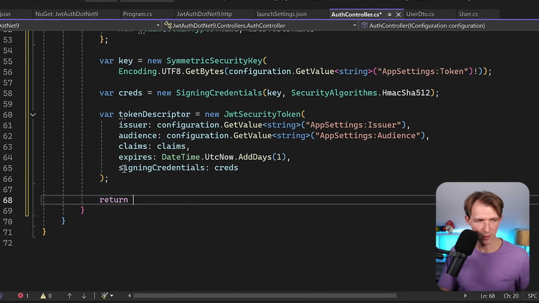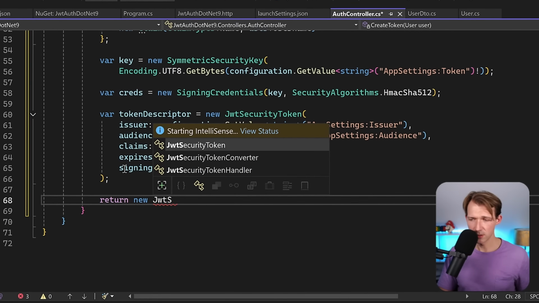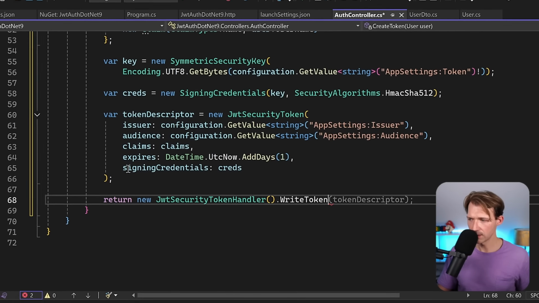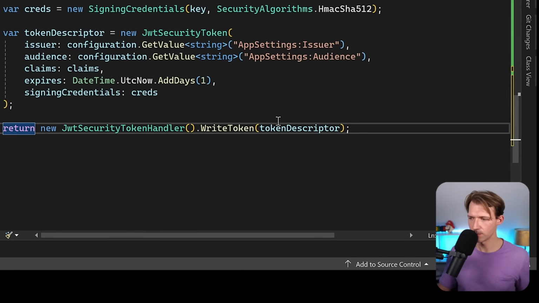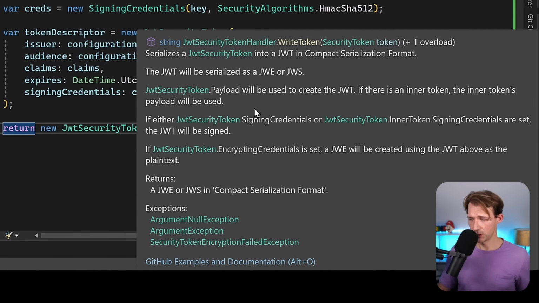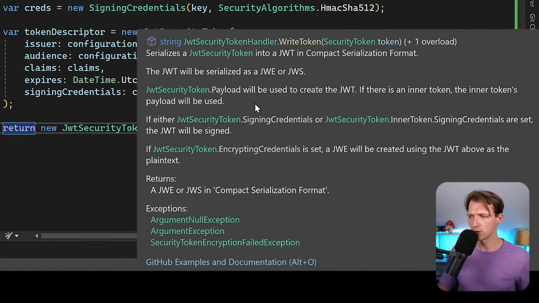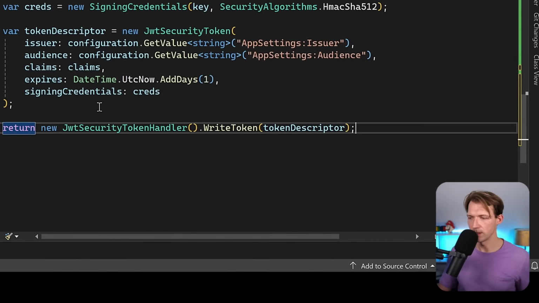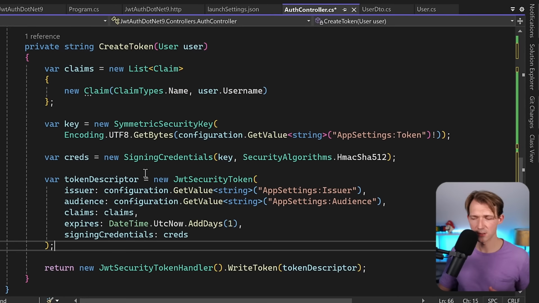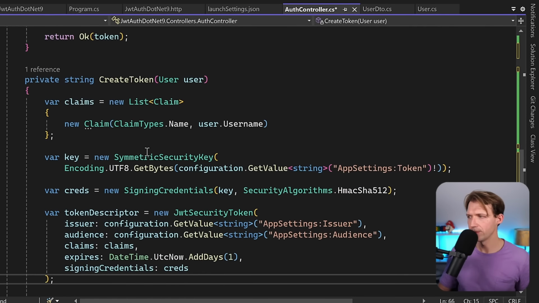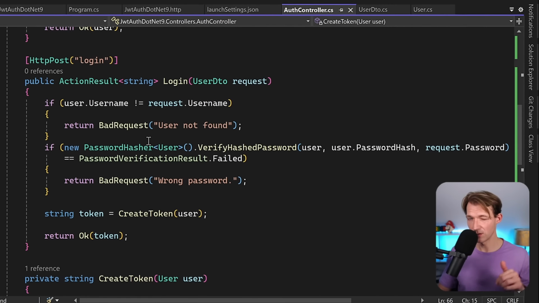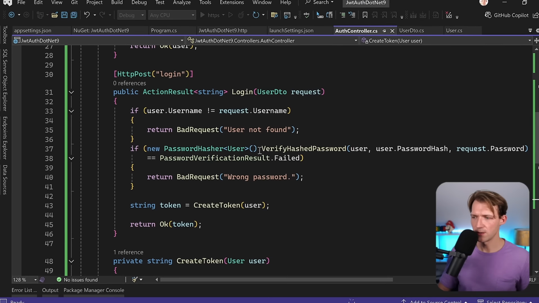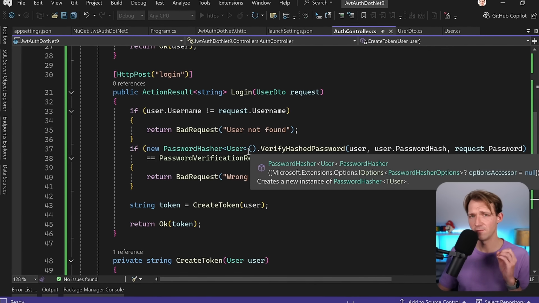Now we can just return our new JSON web token security token handler. And this thing now writes the token with the token descriptor. And as you can see here, it serializes a JSON web token security token into a JSON web token in compact serialization format. All right, so in the end, this is our JSON web token, right? I know this is complex. Again, you just have to do it that way. So when you get this code, remember, you can download the code with the help of the link in the video description. And if you build this, we can restart the application and just test if we now have a valid JSON web token.